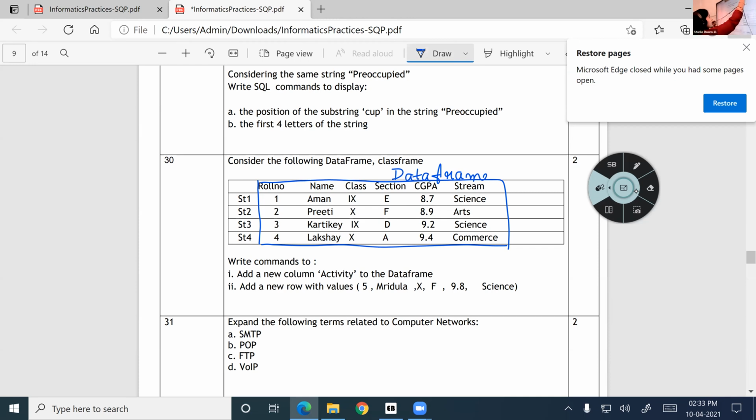Roll number is 1, so what should be the data type? Integer. Int or integer you can write. What about name, Amalraj? Ma'am, char. Char, you can just write bracket 30 because you don't know the maximum size.